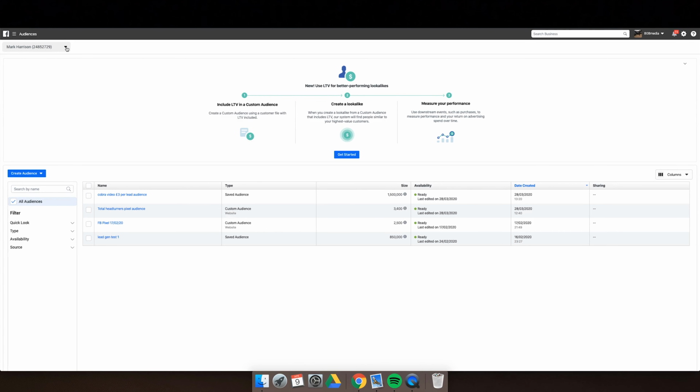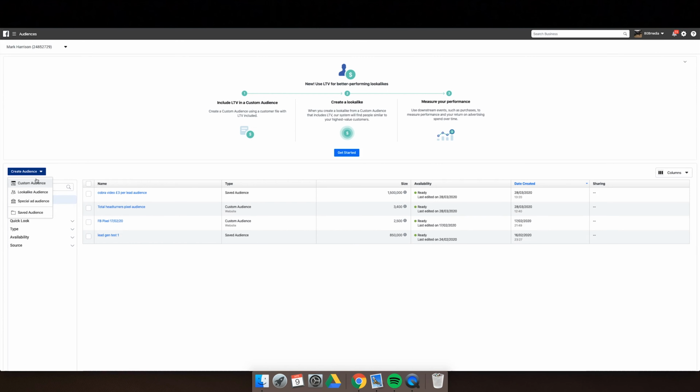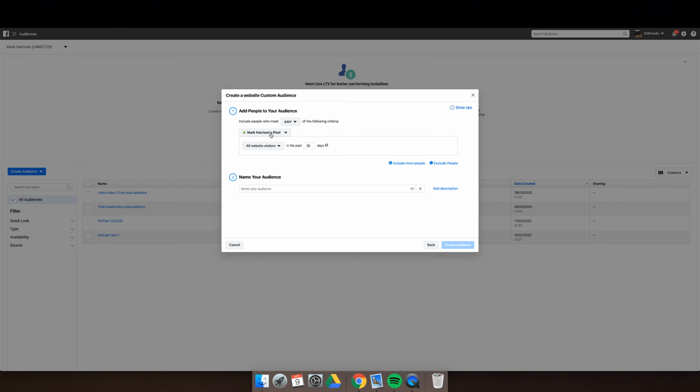So anyway, once you have installed the Facebook pixel and you've been running traffic ads to your website for a good couple of months, because you need to give it some time to build up that list of people, you can come into audiences, which is right here. You can create your own audience. You can have a custom audience, a lookalike audience, or a special ad audience. Let's just go custom audience. And right here, you would click website. And here you get to choose, it's already picked, obviously, the Facebook pixel.